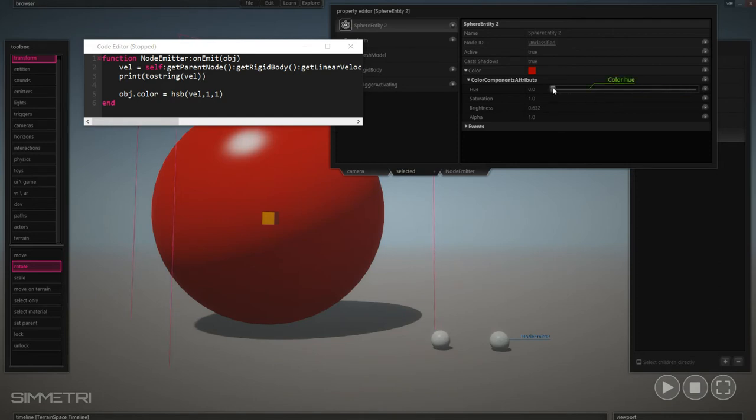So 0 is red, 360 is red. It goes through this spectrum. First it goes to orange, yellow, and green. And then right at about 180, it's blue. And then from blue, from 180 up to 360, it goes through the purple back to a red. And so the way I approach this is I said, if I want it to go from blue to red, I need to start at 180.